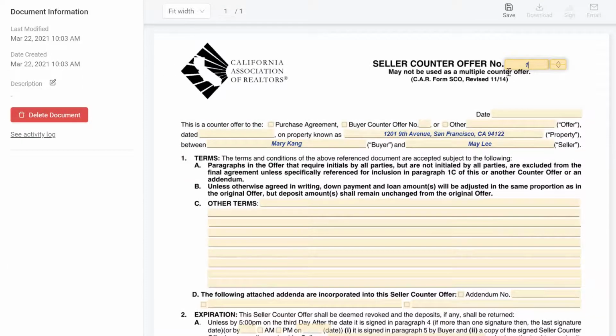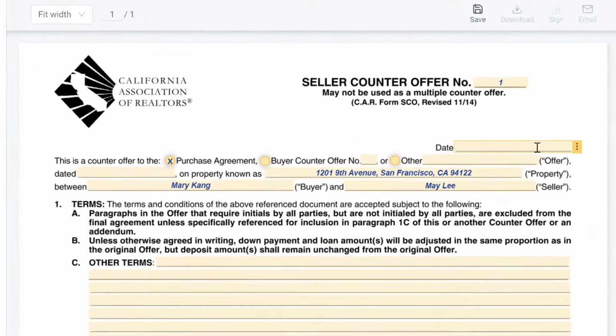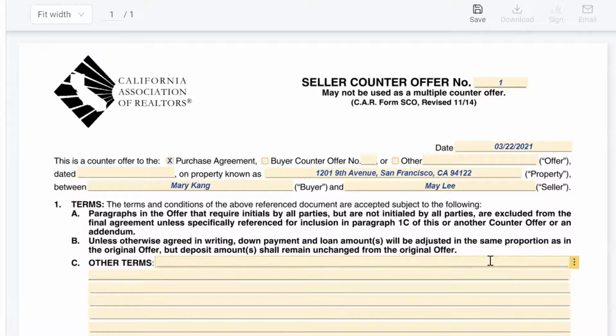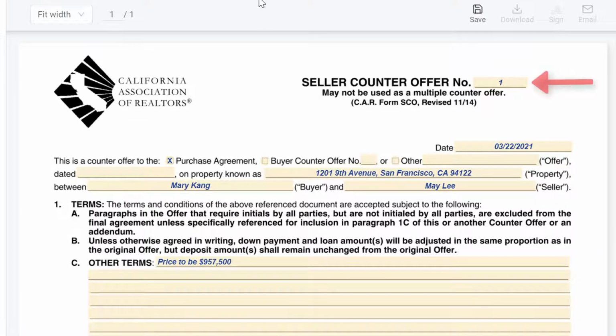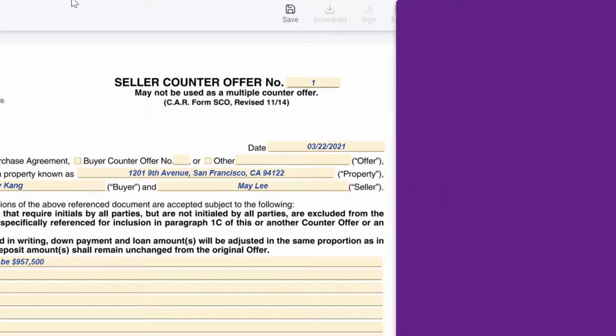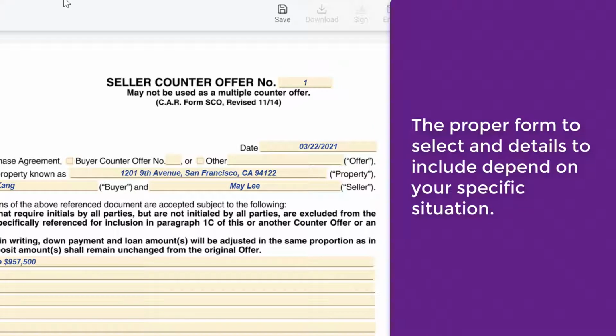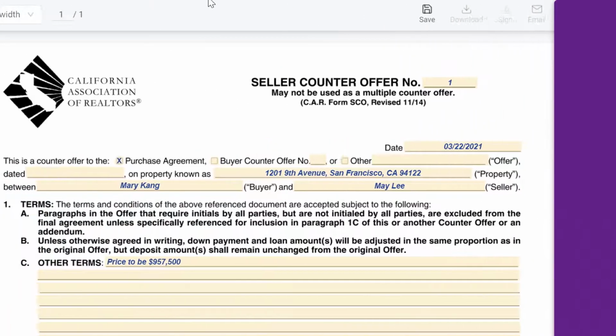The next step is to fill in the form. Glide opens the Seller Counteroffer page based on my prior selection. Add terms to the appropriate fillable fields and check the boxes. In this example, we add the SCO number 1 and check the box for the purchase agreement. Remember, the proper form to select and details to include will depend on your specific situation. Click the Save and Close button.